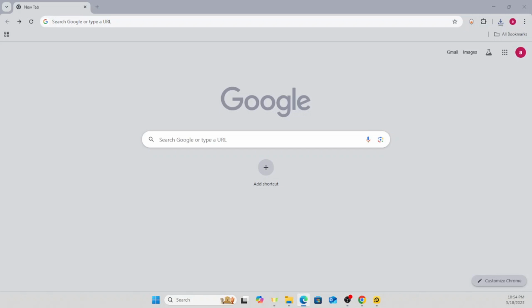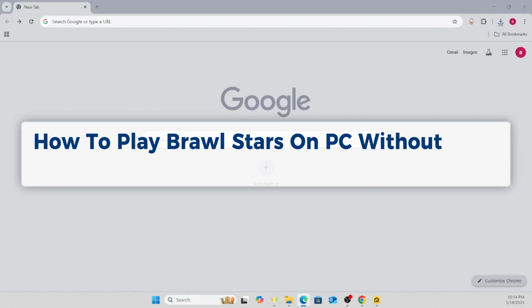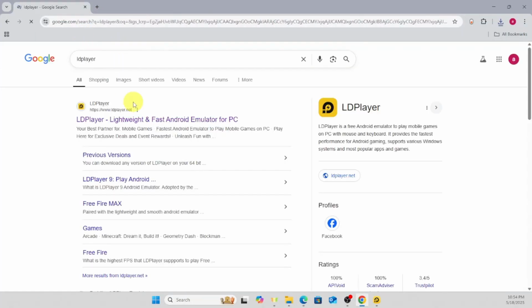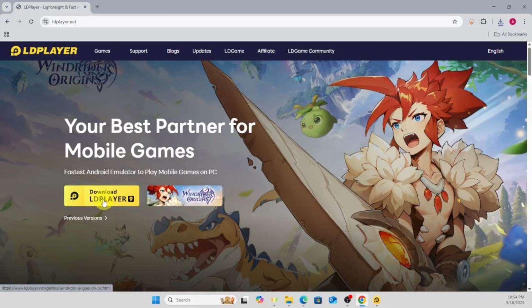In today's video, I'm going to show you how to play Brawl Stars on PC without Bluestacks. So for us to be able to proceed, you'll just have to head onto your browser and search LD Player. Then right after, you should be able to see this icon in here. Click onto the first link that we have here so that you could go ahead and download LD Player.